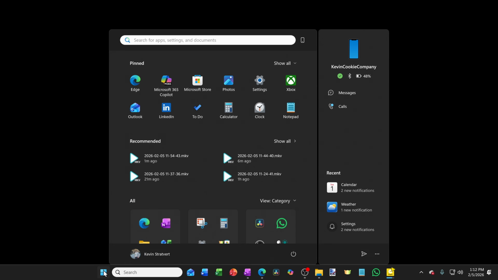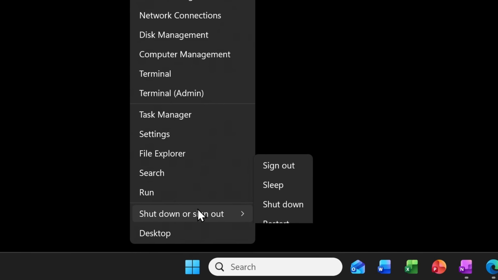And since I want to save you even more time and maybe a little bit of sanity, here's one last shortcut. You don't even have to open up the full start menu to restart. Just right-click the start button, hover over shut down or sign out, and you can hit restart right from there.